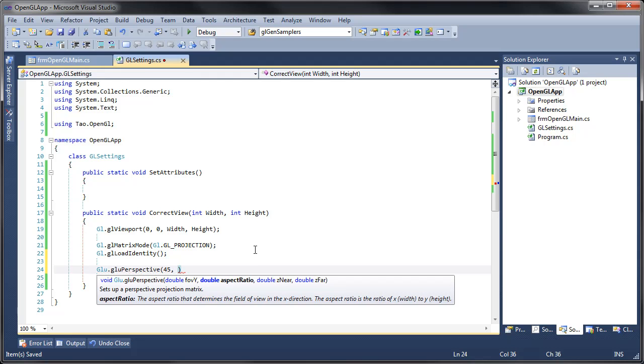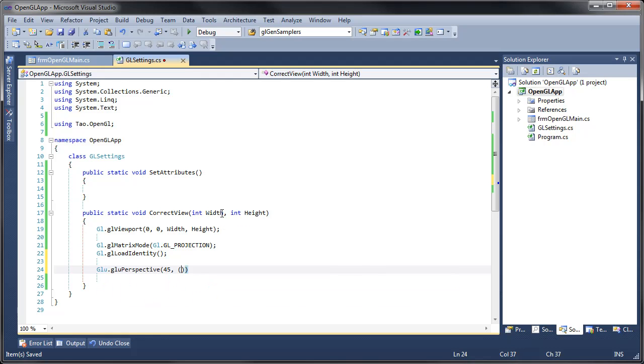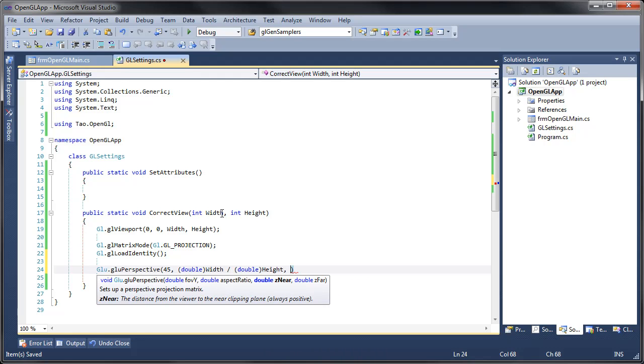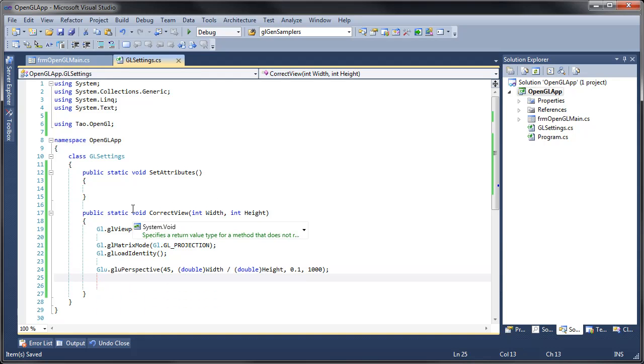And the aspect ratio is the width divided by height, but since it's double and our width is integer, I'm going to cast this real quick here. So double width divided by double height, and z near, the near clip plane, is going to be 0.1 for me, and the far clip plane is going to be, let's say, 1000. Now whatever you're going to render, please make sure it's inside this volume. Do not position any object beyond the 1000, because you will not see it. It will simply disappear from your scene.